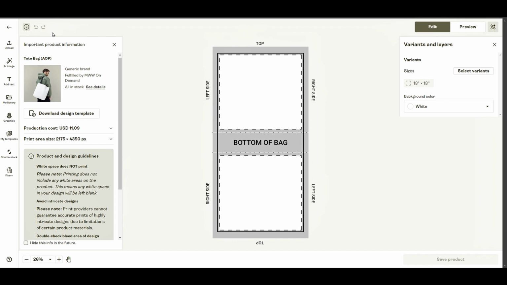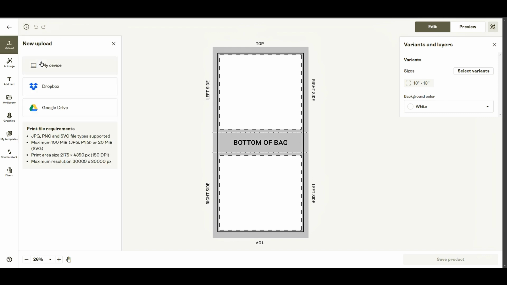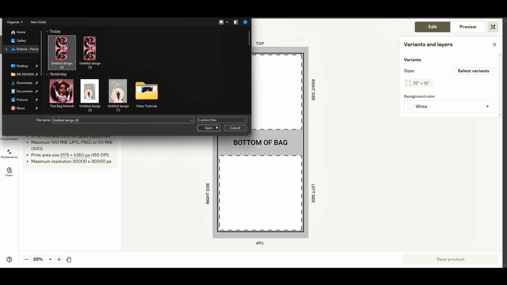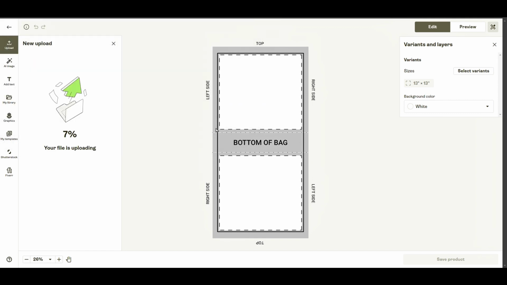We're going to go back here and select upload, and we're just going to grab the image that we downloaded from Canva, and it's going to upload into Printify. It might take some time, but don't worry, we'll get there. I'm just going to speed cut to when it's uploaded into Printify, because as I said before, it can take a few seconds.